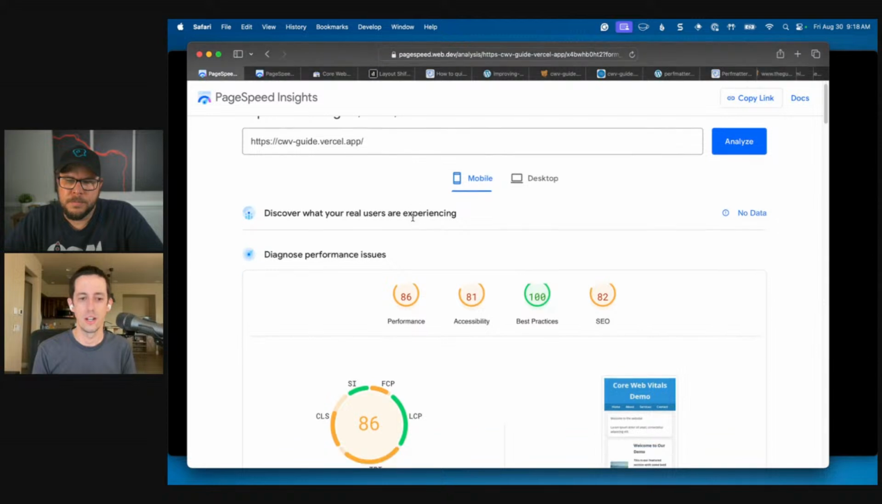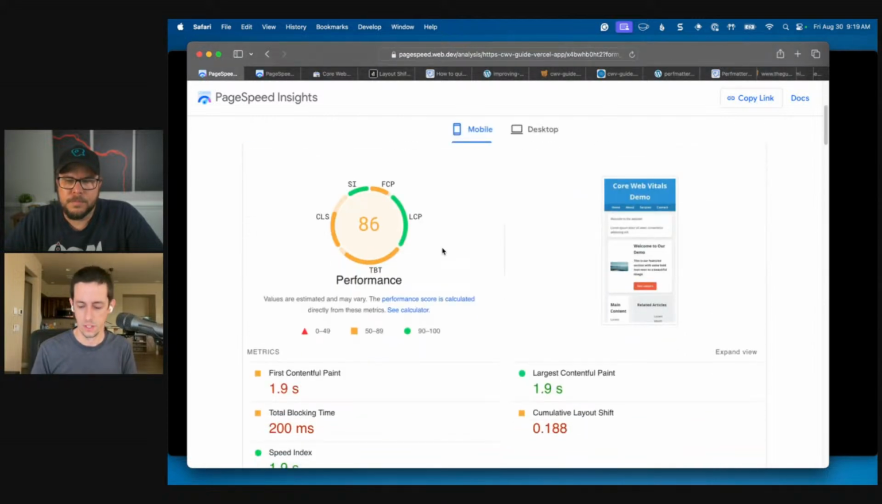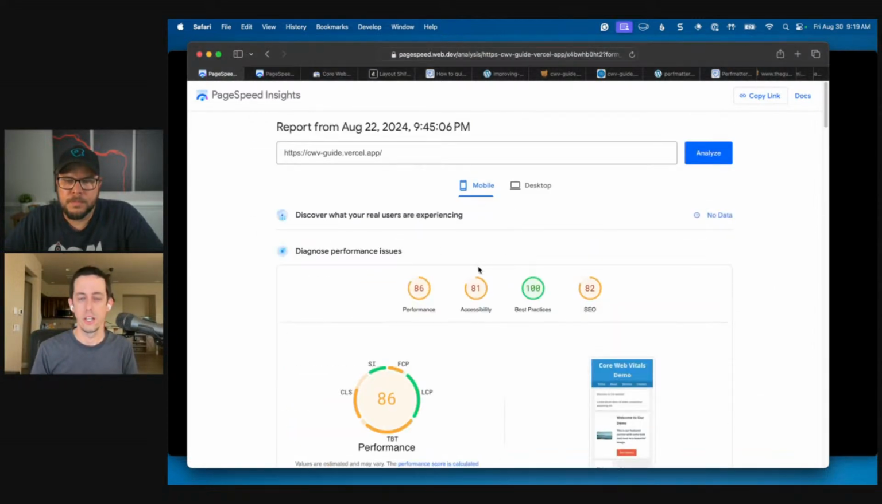You can work on improving the lab data, which should in turn eventually reflect in the real user data if you get enough traffic over time. So it's still worth it to do that, especially for user experience, CLS, fixing all this good stuff. But if you don't have anything here, you can't really go off of anything for the real user data.